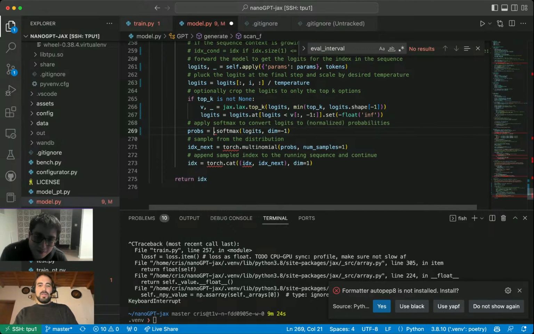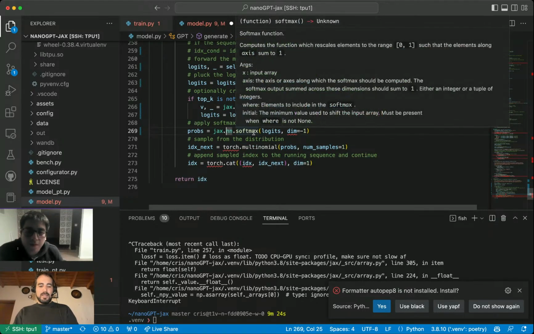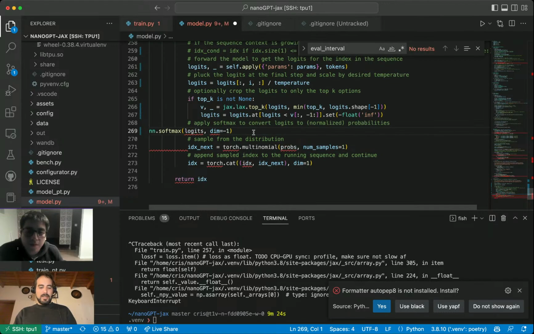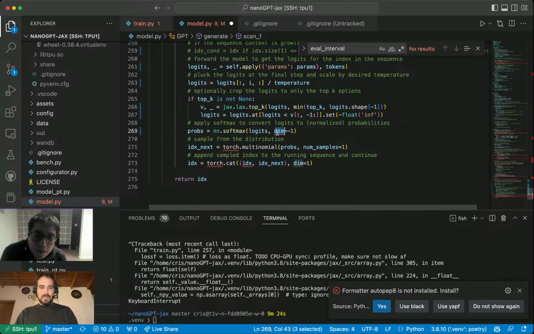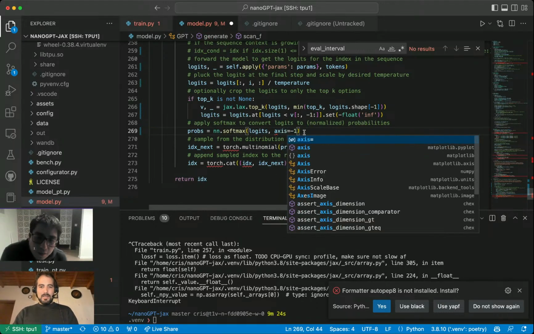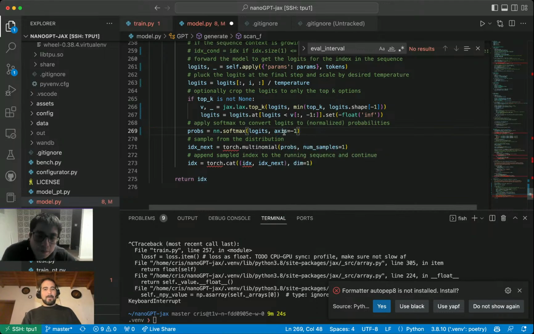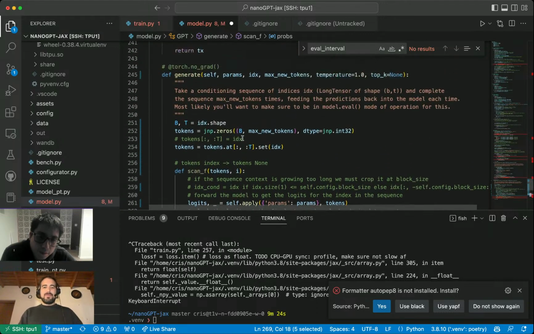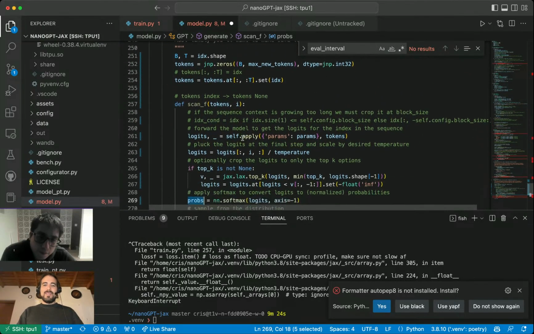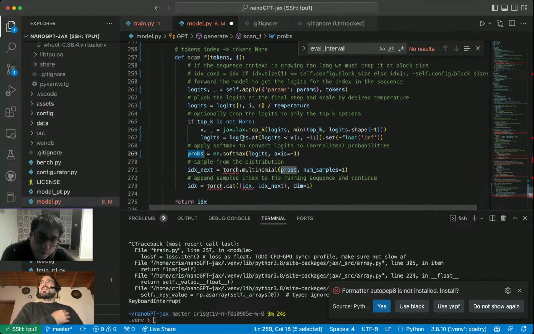Okay, yeah. So here we're calculating a softmax. The softmax doesn't receive dimension, it's axis. Okay, yeah, probs. Ah, we need to sample. Okay, yeah, this is where it starts to get interesting.